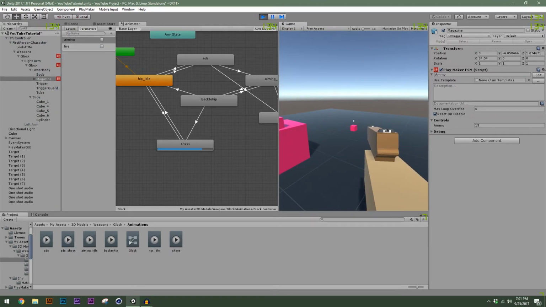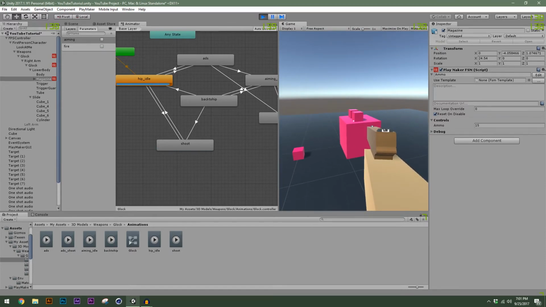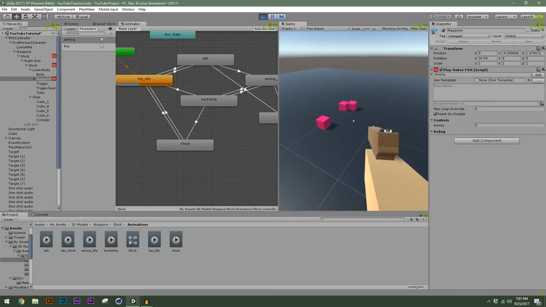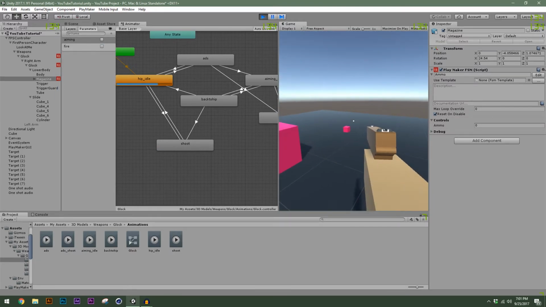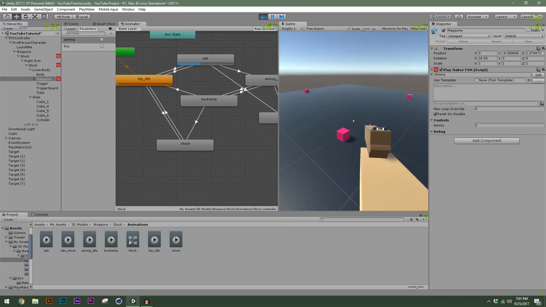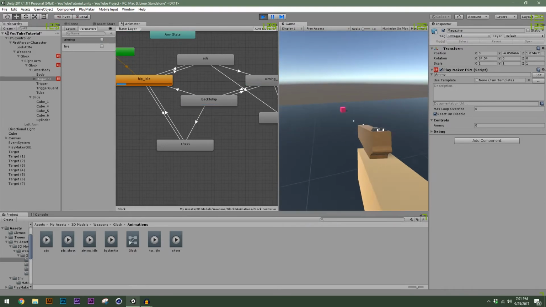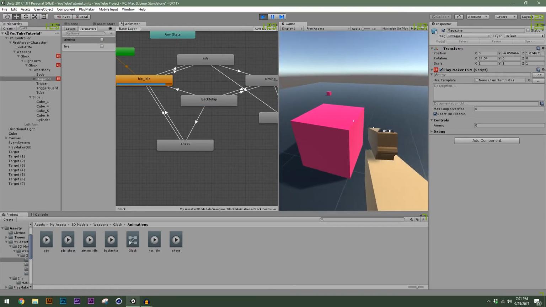Okay, that's 1 clip. 2 clips. 3 clips. 4 clips. And we can't reload anymore. We're all out of ammo. So there's nothing we can do.